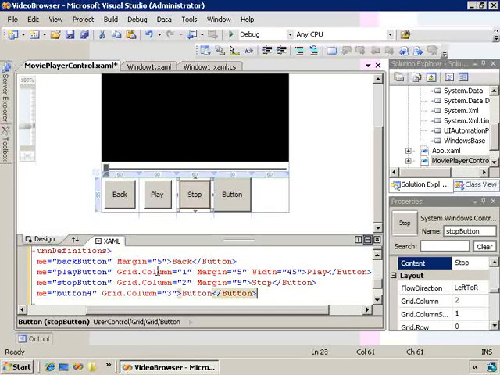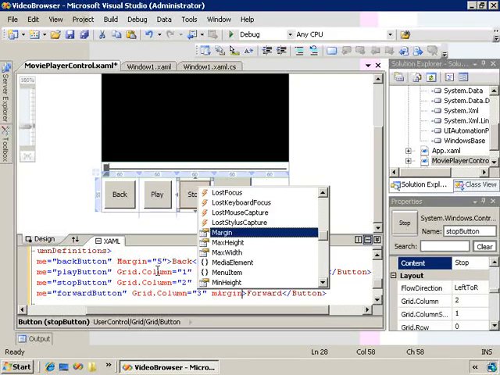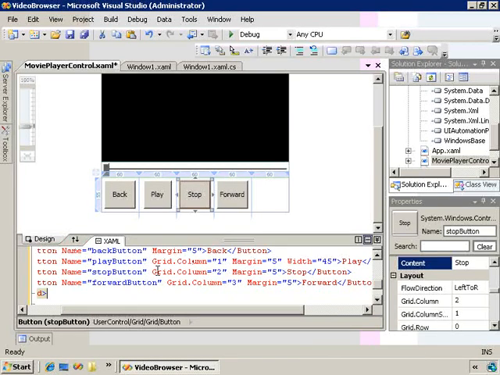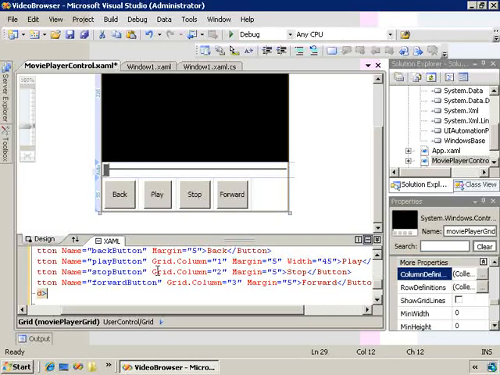And finally, we have Forward Button. We'll get this worked out. And the column is 3. It has text of forward, and it has to have a margin of 5 to make it look like the others. Okay, we have our buttons in place now.